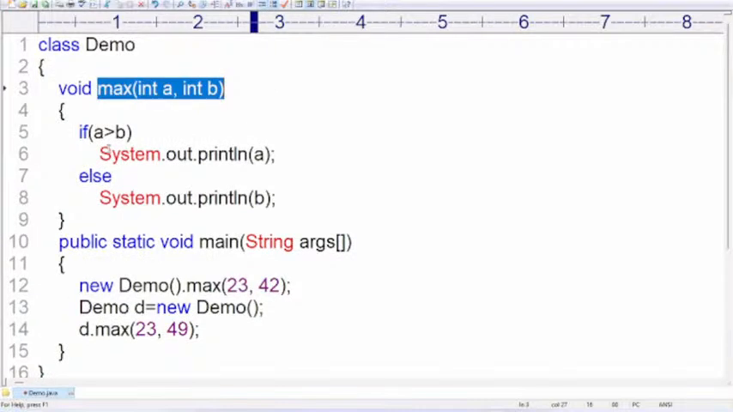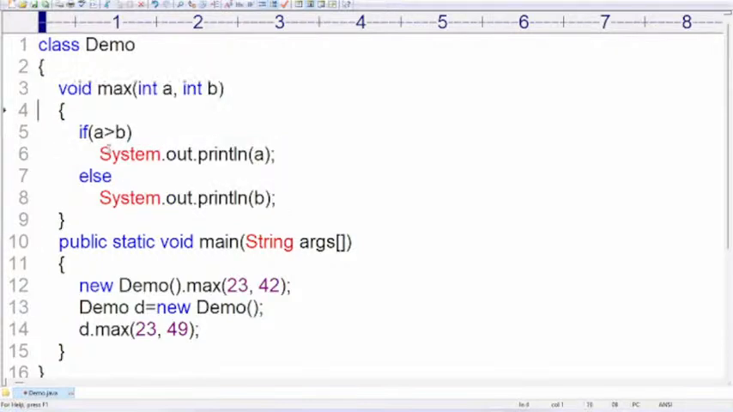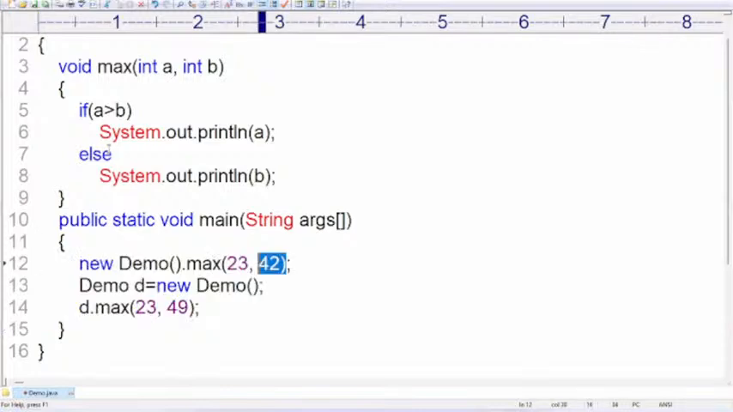Method name and arguments is called the method signature. Return type and method signature is the method declarator. Open brace to close brace is the method body. Method declarator and method body together are the method definition. These lines are called method call statements. The arguments I pass in a method call statement are called actual arguments.